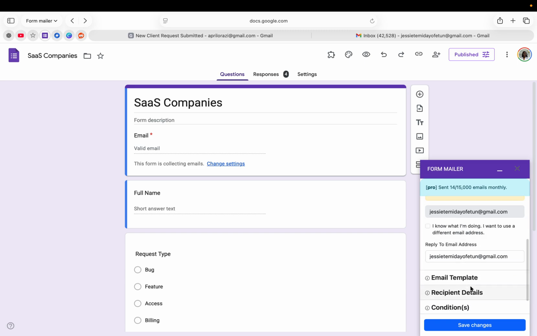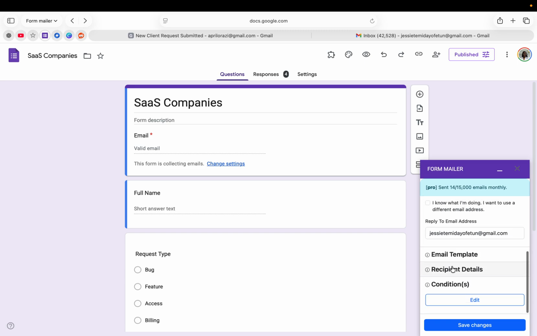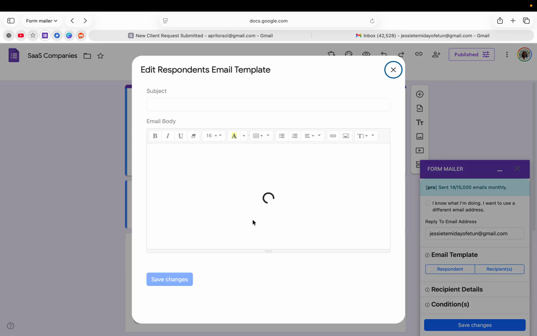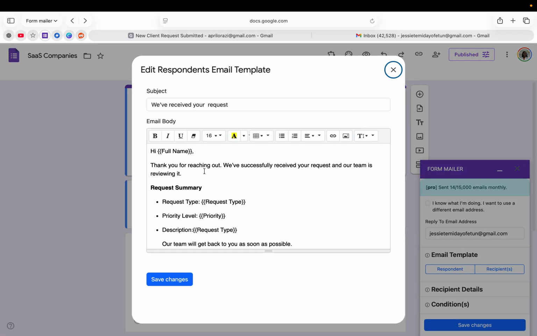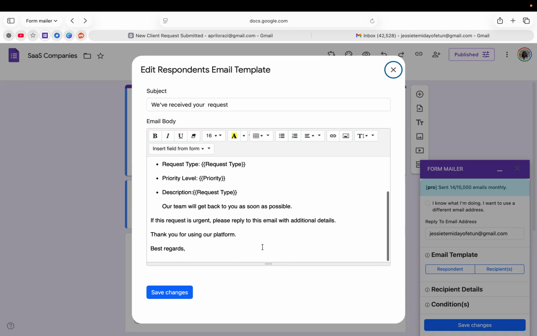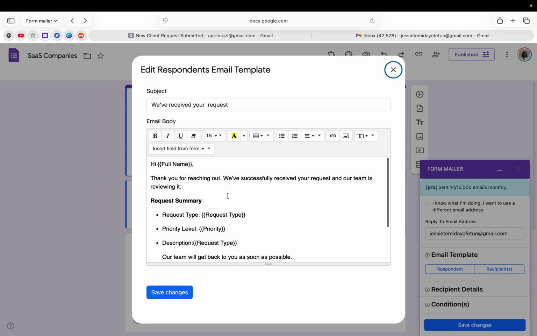Next, you're going to set up two mails. You'd want to navigate to the email template. Your respondent mail, this is what your clients automatically receive after submitting a form. Now you'd want to edit this mail. For this tutorial, I already have one set up. You would want to insert the mail you want them to receive.